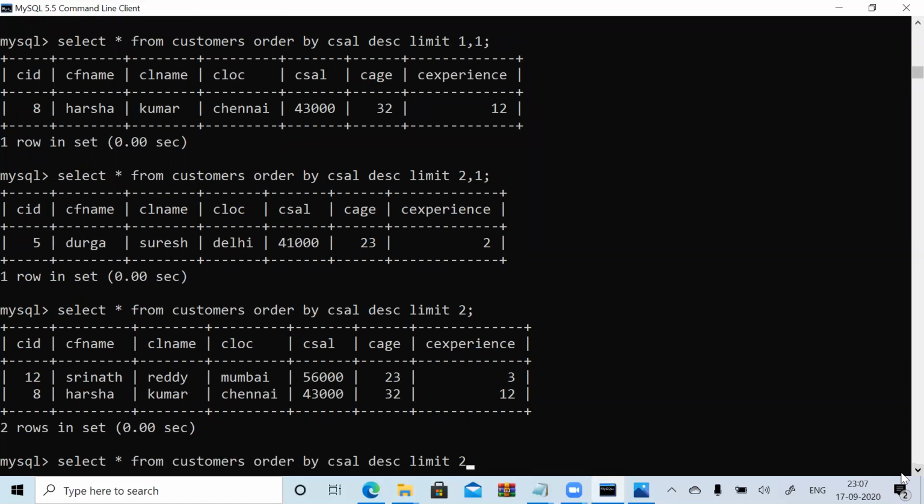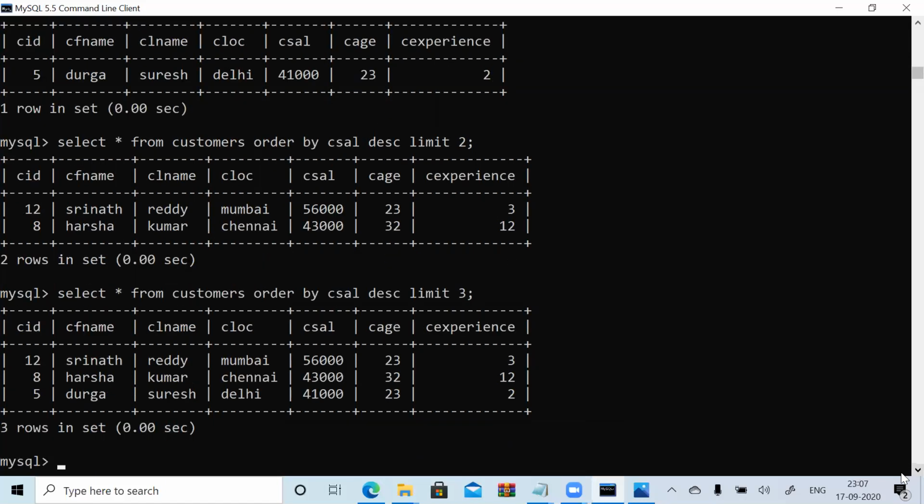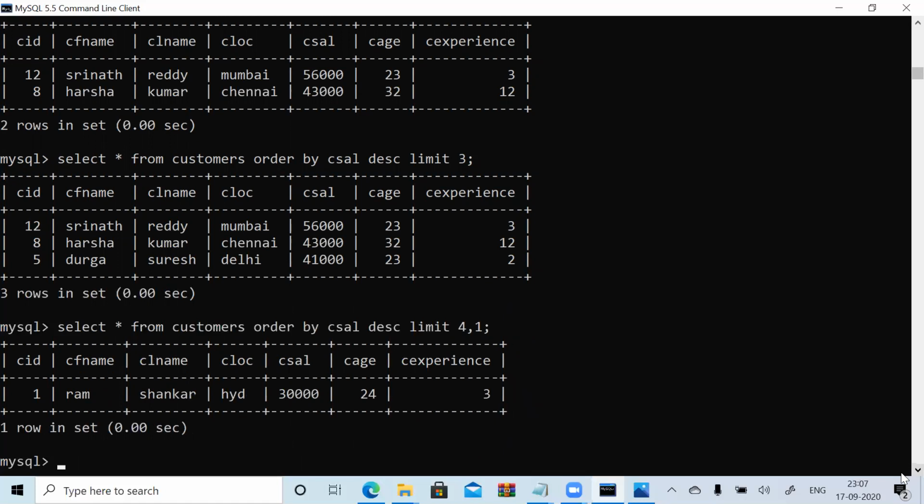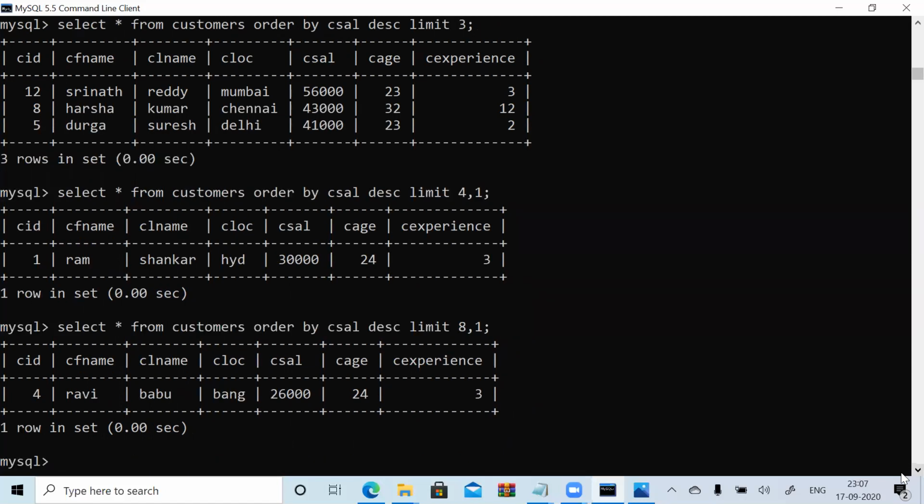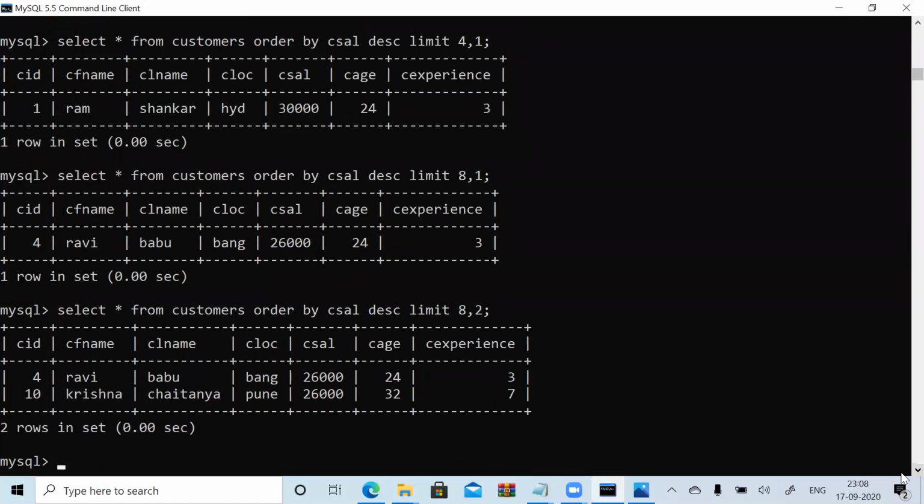If you write limit 3, what happened? It will print the first 3 maximum salaries. If I print 4 comma 1, what's the meaning of this? It is going to print the 5th maximum salary. If you want to print the 9th maximum salary, what you need to do? You need to do 8 comma 1. If you want to print the 9th and 10th maximum salaries, after 8, the next 2 salaries are the 9th and 10th. Like that we use the limit operator. Suppose I want to print the 100th maximum salary, then it is limit 99 comma 1.